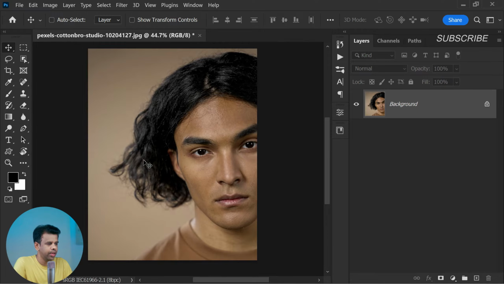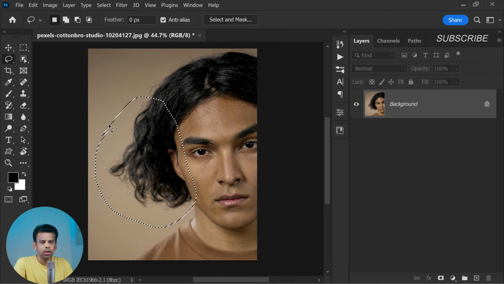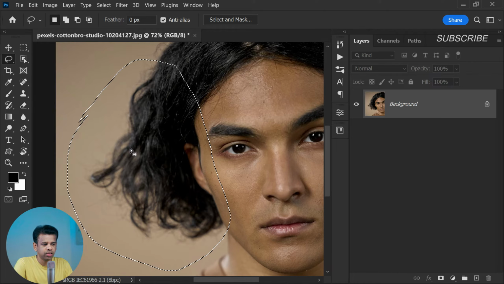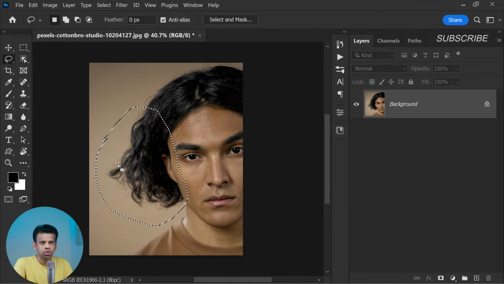The first step is to make a selection around the hair. I'm going to use the lasso tool, which is a great option for this kind of task, which allows you to draw a free hand around the area that you want to edit. And also make a rough selection rather than a precise one, and also select a large portion of hair to achieve a more natural look.